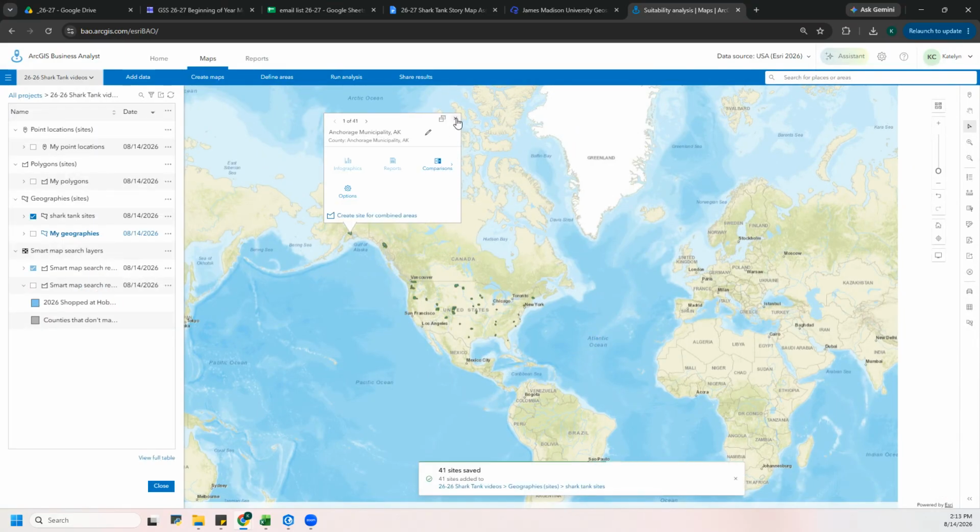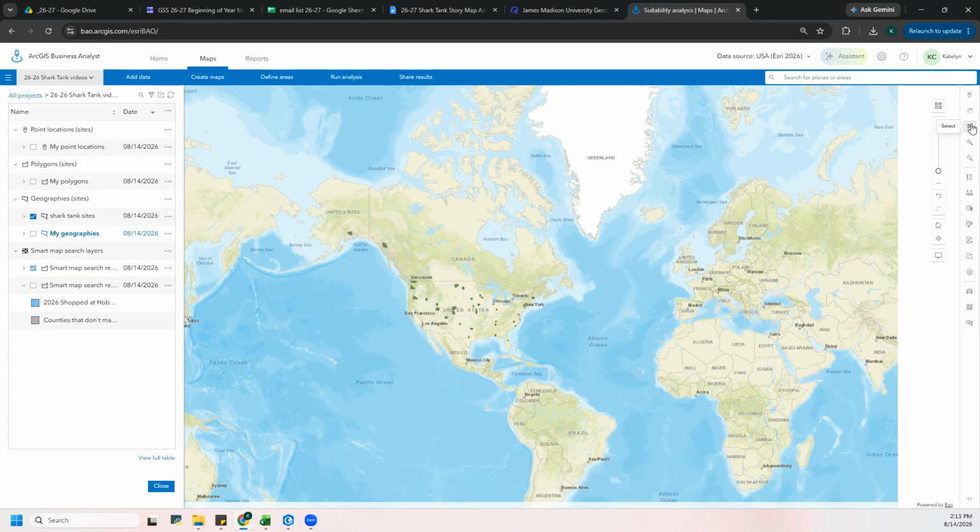Go ahead and close that pop-up and immediately switch back to the pan and zoom button. Do not stay on selection because any clicking you do on the screen will try to select things. So that's to save you headache later.